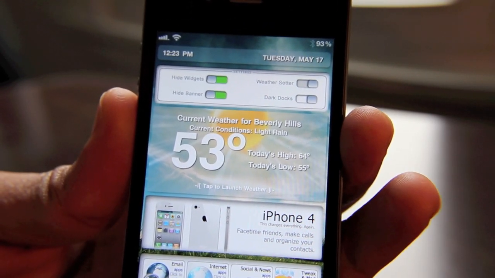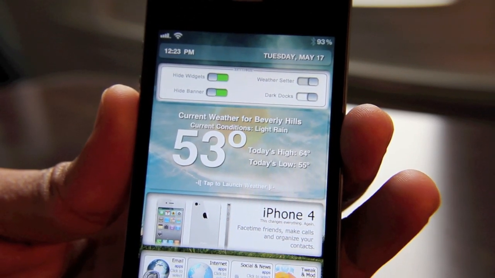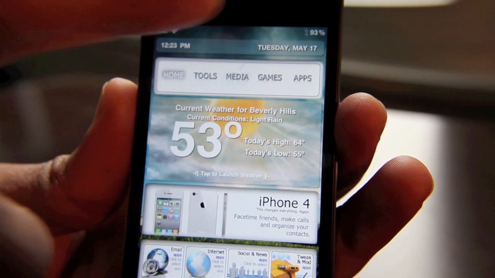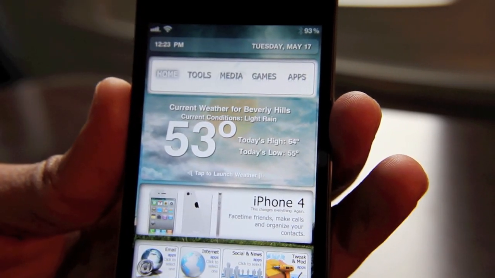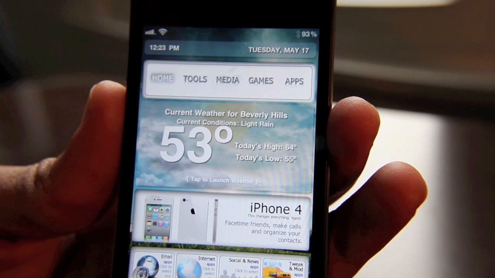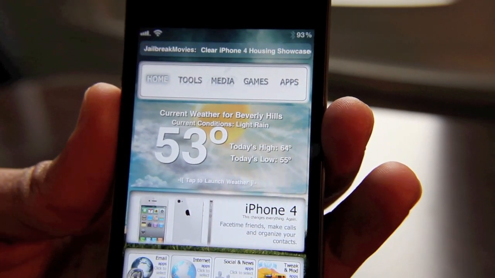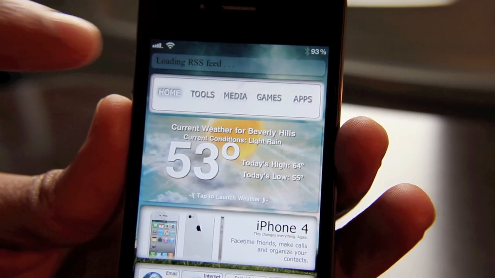I know I had a few problems with that at first. It was kind of hard to figure out, but I did get it eventually by just tinkering around with it. So I got that. Now, one other nice addition to AppleCORE HD is this time bar at the top here where it tells the time and the date. Now that can be a little deceptive because that's not all it does. No, if you swipe up on that, look at that. It's an RSS feed. This is Jailbreak Movies RSS feed.